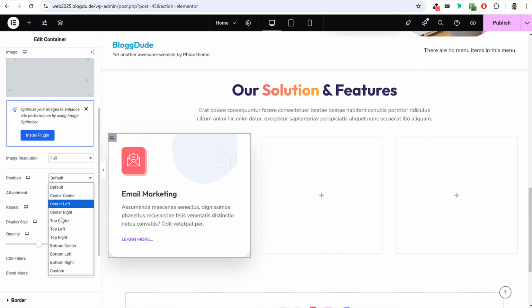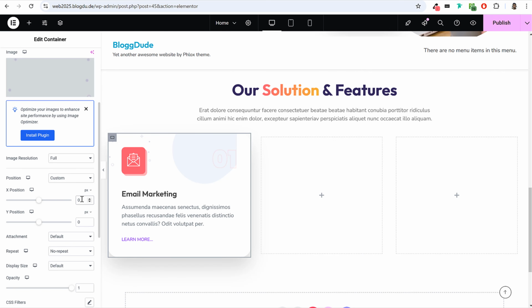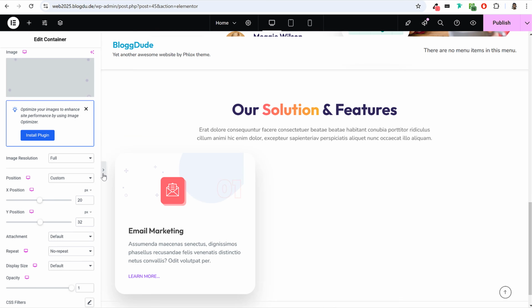Now where you want this thing. So again, position we can select, and also one more thing, opacity, make it 1. Okay, opacity should be 1. Now position, select custom. And for this one, for X, we'll select 20, and for Y, we'll select 32. Okay. And this is how it will look like.